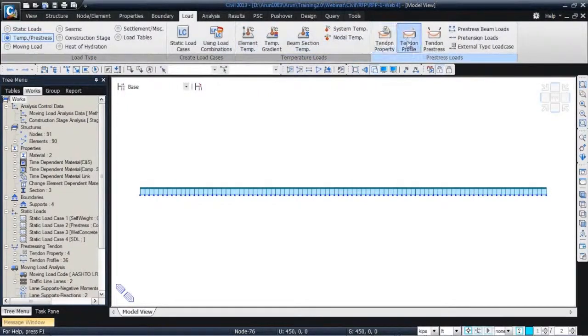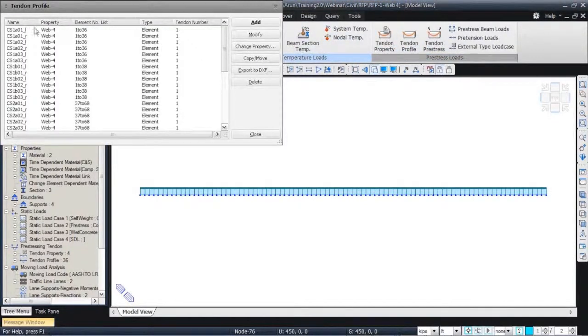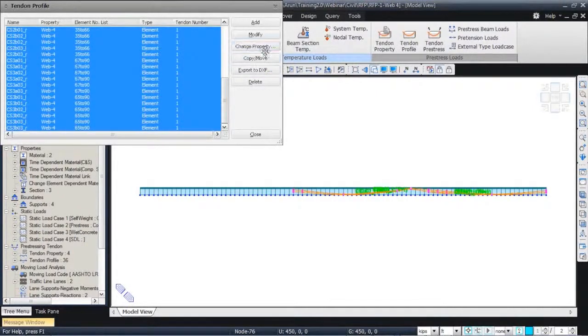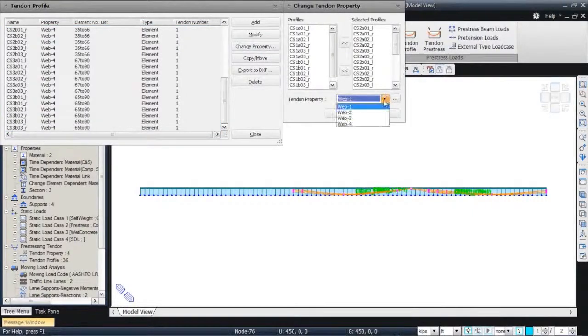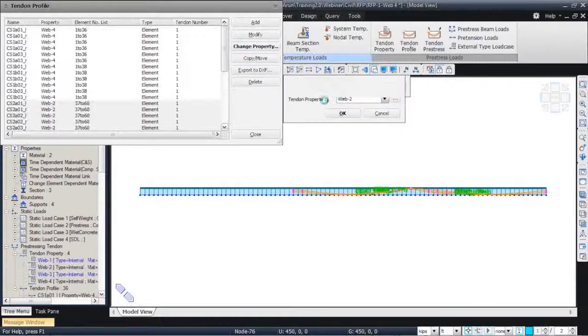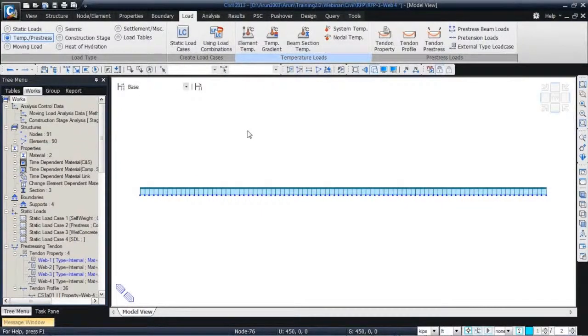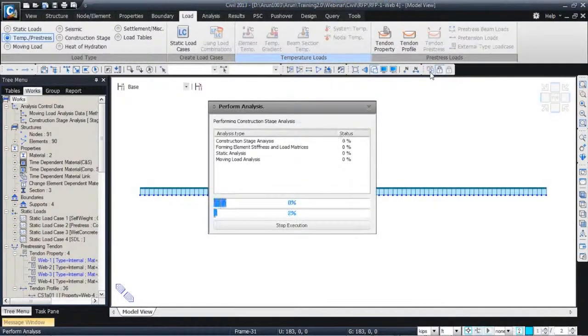Go to tendon presets, tendon profile, and I leave the first segment tendons as they are, but change all the others to a lower tendon property. Let's say I will select tendon type 2, click OK, and yes, and close. So basically we now have a combination of two tendon properties, type 2 and type 4, and if we run the analysis and extract the results, you will be able to see the difference.